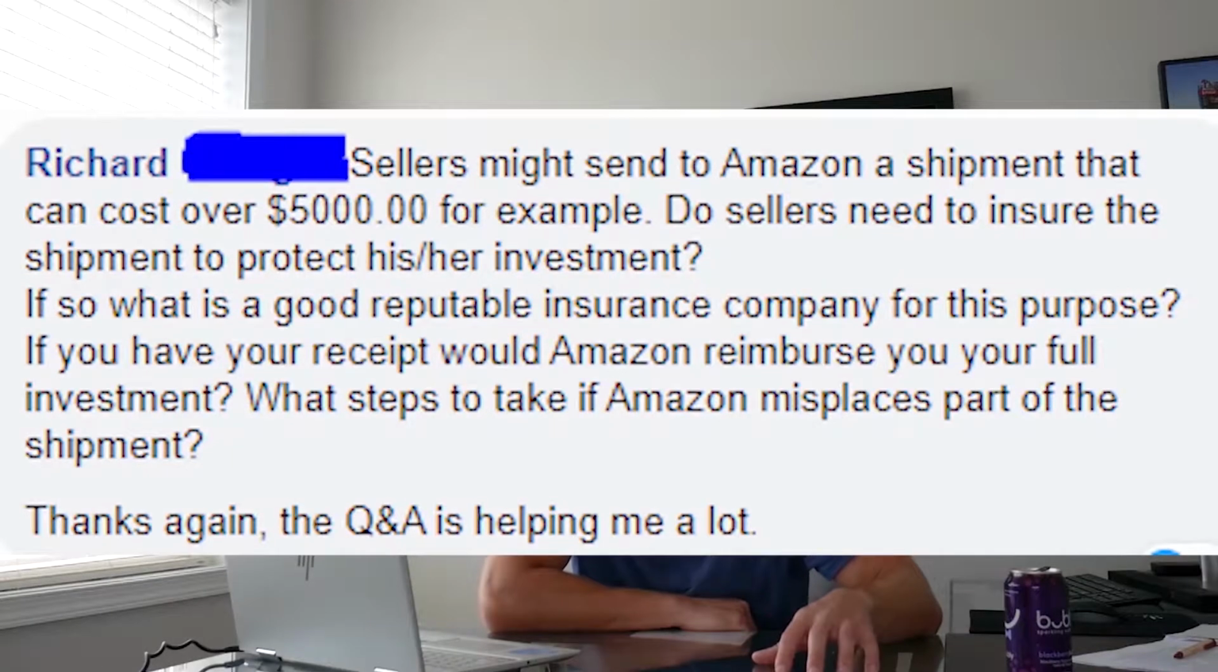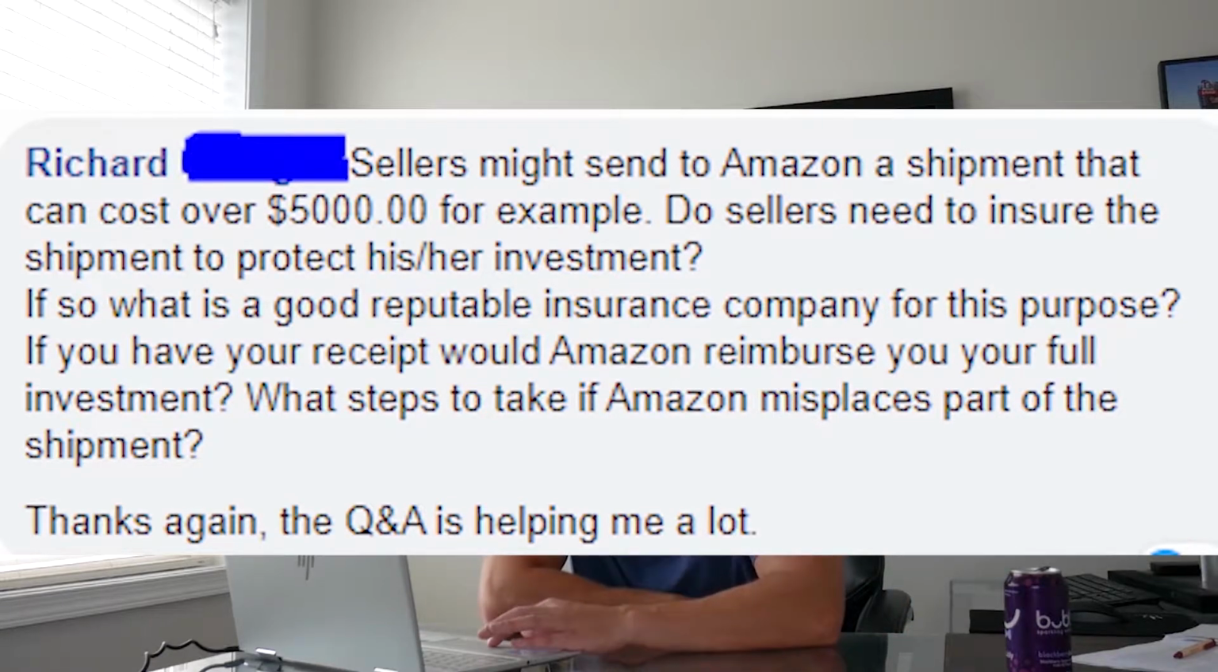So Richard says, sellers might send to Amazon a shipment that can cost $5,000, for example. Do sellers need to insure the shipment to protect his or her investment? If so, what is a good reputable insurance company for this purpose? If you have your receipt, would Amazon reimburse you your full investment?